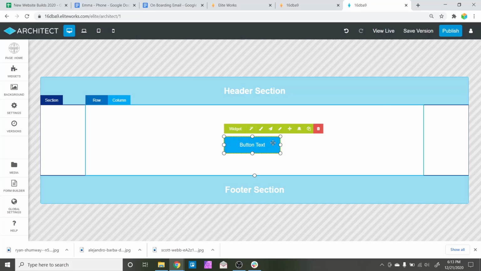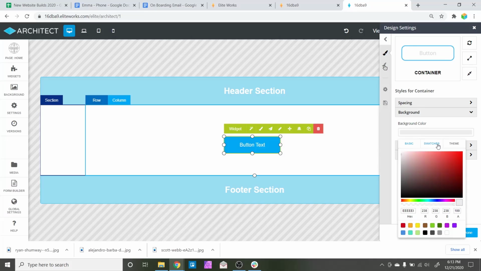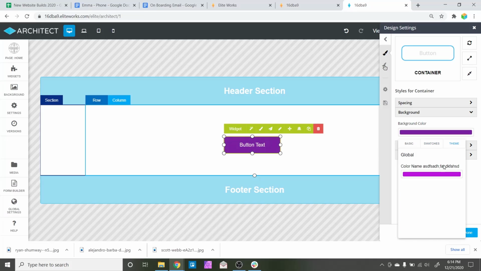So I'm going to change the blue color, and because it's the container, I'm going to click on container and then go to the background and click on this gray box background color. Right here we have 3 options: the basic, swatches, and theme. Basic is what you can choose and make your own color or select from the colors down below. Swatches are some swatches we have that you can choose from. Or theme are colors that we make in the global settings located to the left hand side. I will show how to make those in a different video.